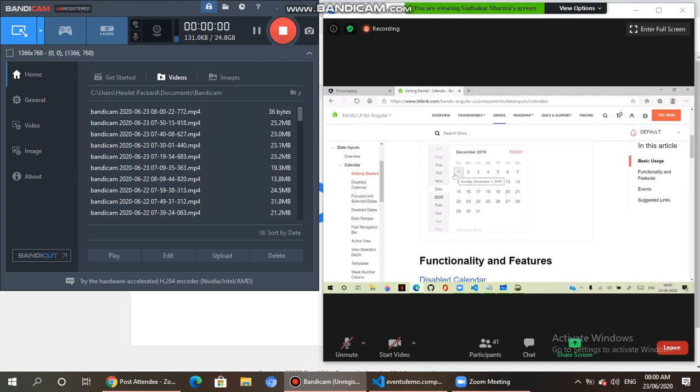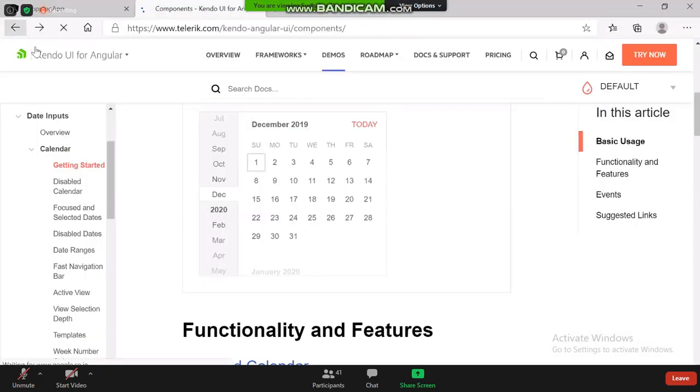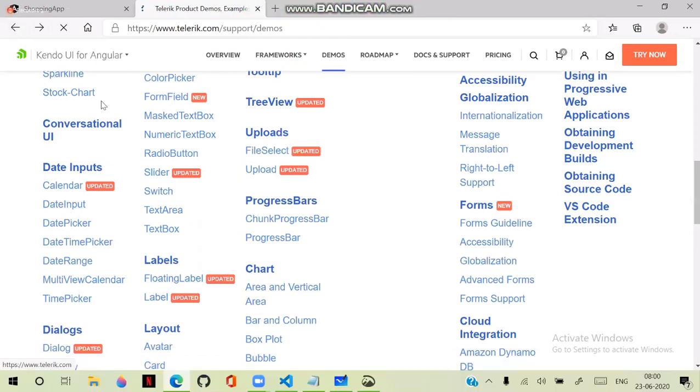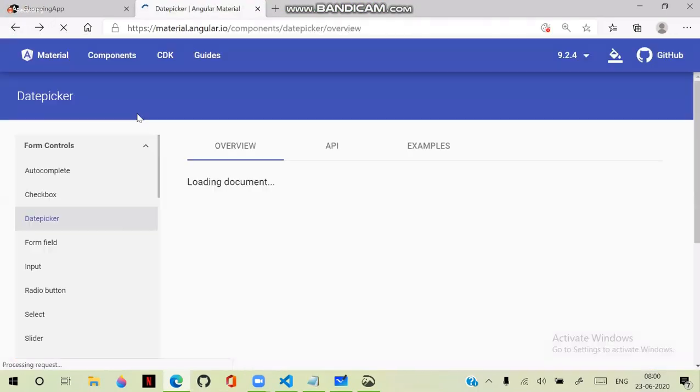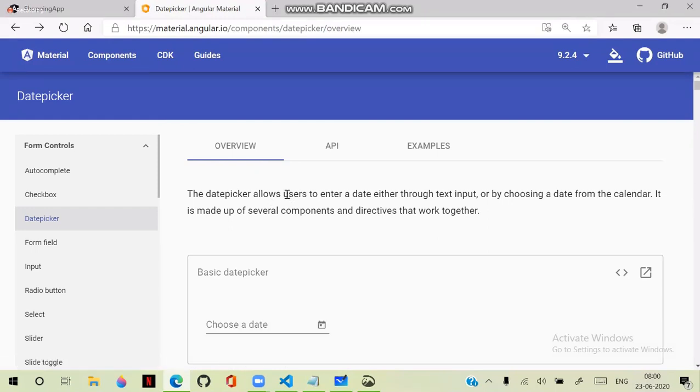These are paid sources. Angular Material is free, and Angular Material is provided by the Angular team. But that is not enough for real-time projects. We need more third parties. We can't waste time designing everything. We have to depend on that.